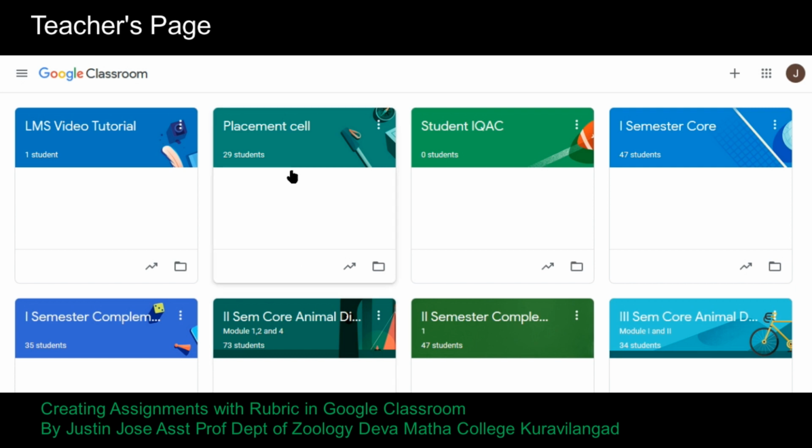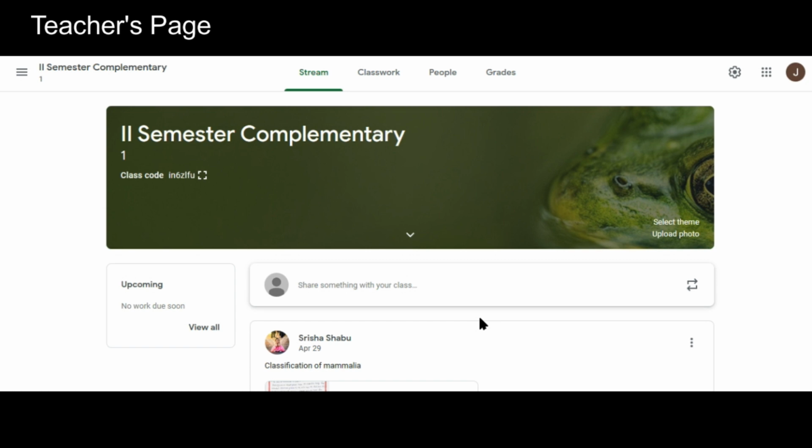Sign into classroom.google.com using your ID and password. Select the class to which you want to assign the assignment. Once you have entered a specific classroom, click on Classwork.